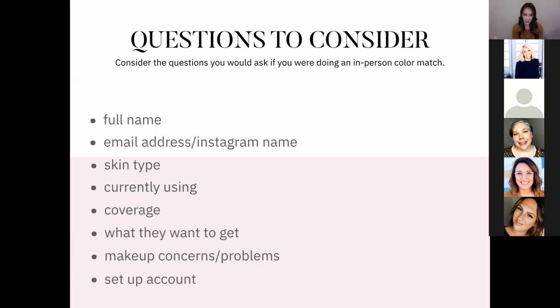Some people in their color match form simply ask the question, hey, I can set up an account for you. Do you want me to set you up an account? Yes or no? By setting up an account, I can create you a cart. It makes checkout super easy. So if you feel uncomfortable just going in and creating them an account without asking, which is actually what I have ended up doing, and it's worked really well. But if you don't feel comfortable about that, you could ask them if they want you to set up an account for them. That's a question you can include.